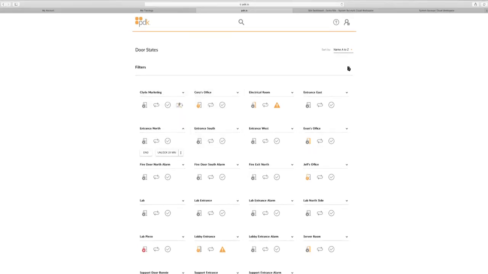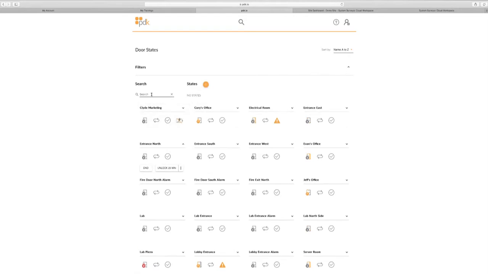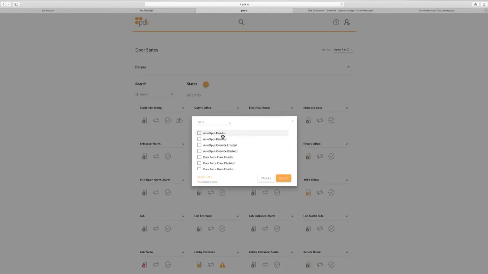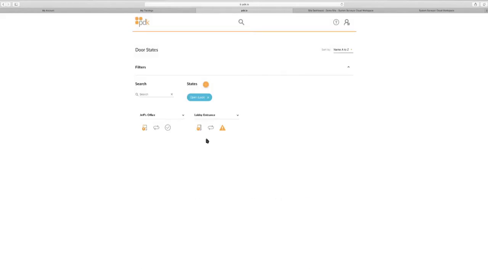Another functionality that you have here is search. So you can start searching, and it's a progressive search, so it'll just start finding those doors. You can also search for doors that are in a specific state. So I can say, let's see, door open, and it's only going to show me those particular doors that have the lock open.